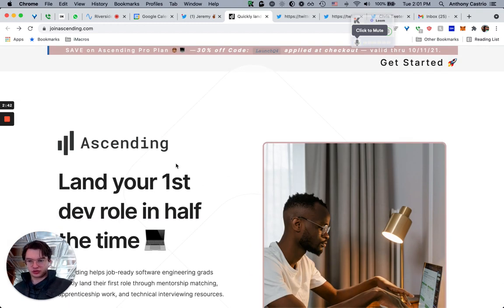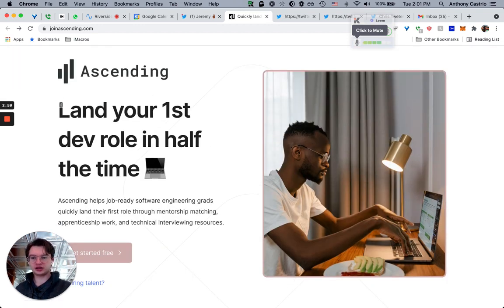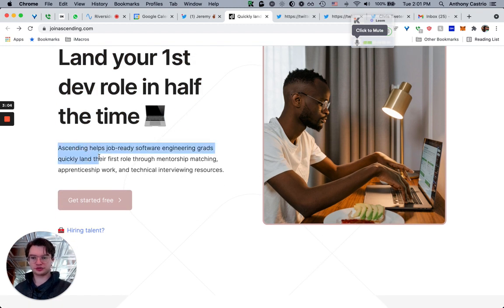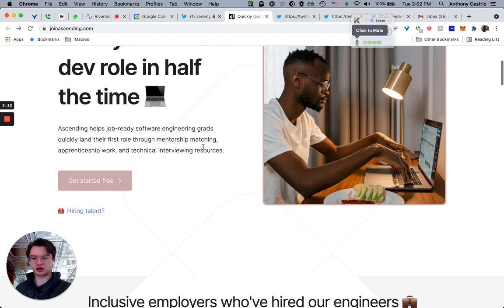So now let's look at the actual copy. You can move your logo into the header. We already know we're on joinascending.com. You don't need to put this as your header. You can put it in the header and just make it way smaller. Put it in the corner. Land your first dev role in half the time. This is pretty good. Ascending helps job-ready software engineering grads quickly land their first role through mentorship, matching, apprenticeship work, and technical interview and resources. A little long, but not bad.